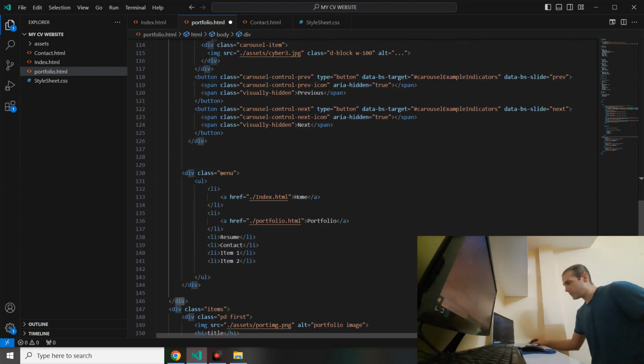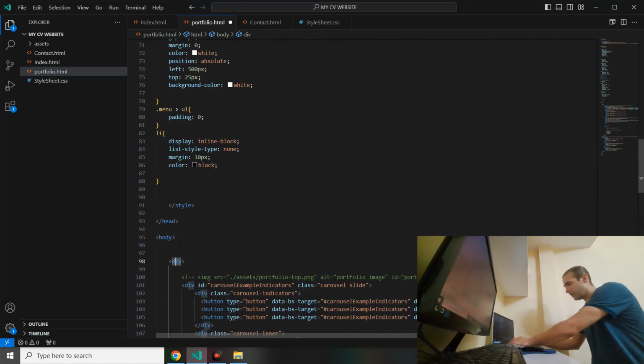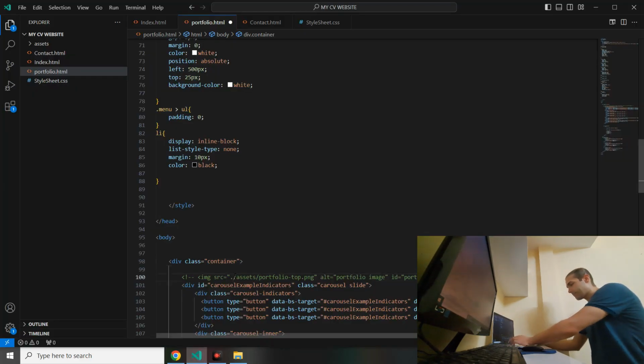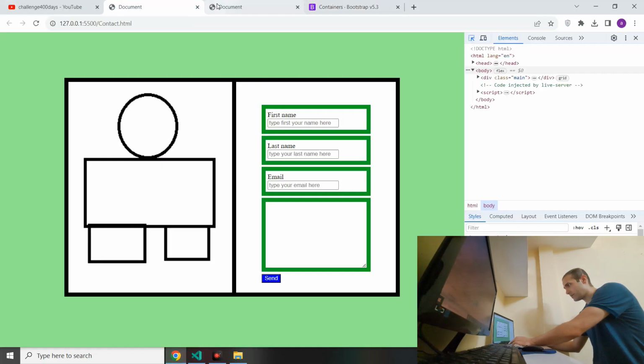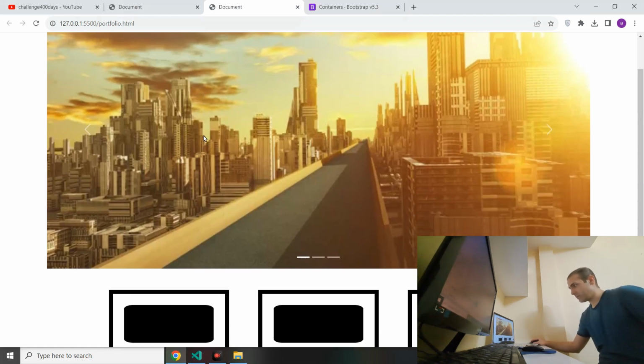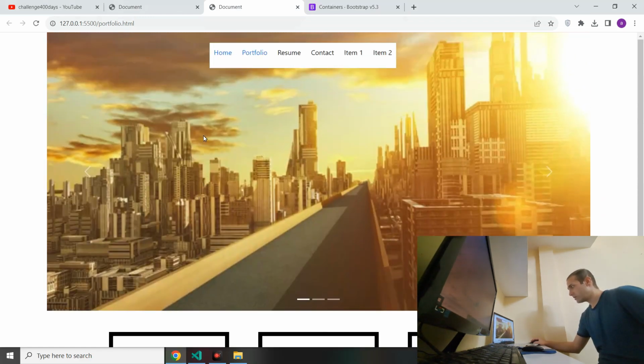Let me see if this div tag has something else. It has a menu tag. Okay, let's change it to class container. Am I right? Container? Not container. Class container. Control S, results. It's cool. It's getting better, right? But it's still too big.